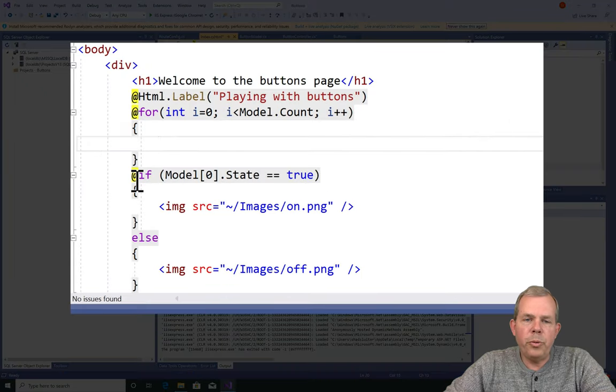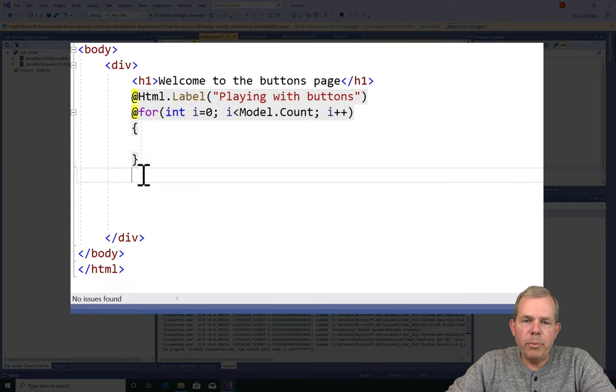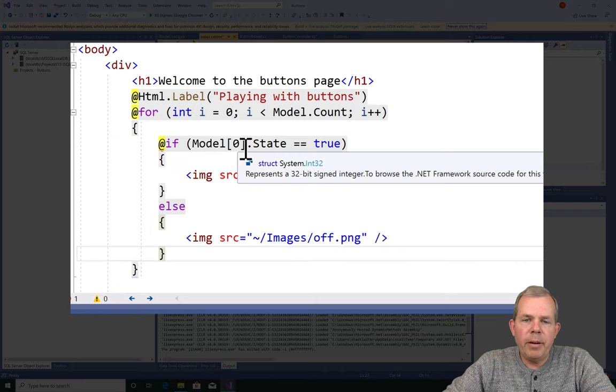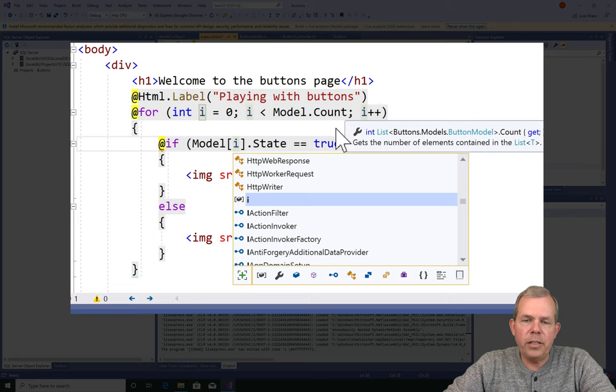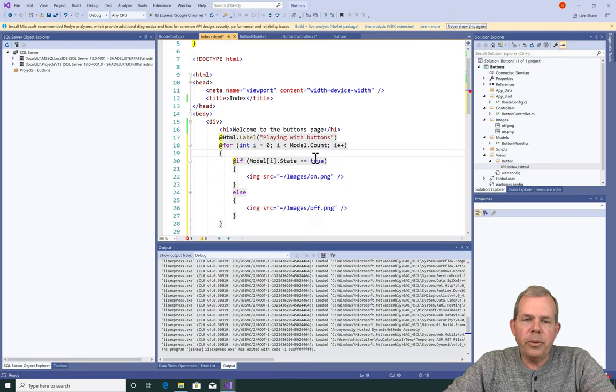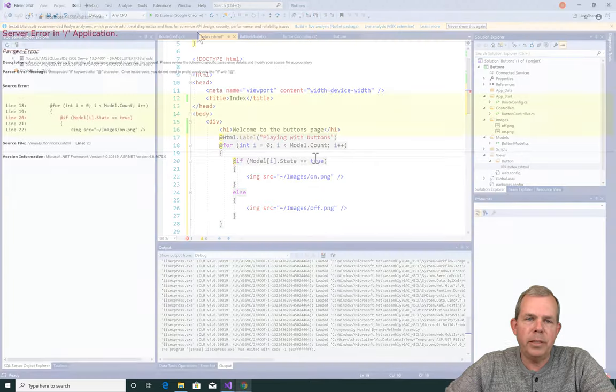Next, I'm going to remove the if statement and put it inside the for loop. Now I want to check to see if the model of item i is set to true for the state. So the same result should appear on the screen. And in the case of our model, I believe everything was set to true. So we should see 25 green buttons.